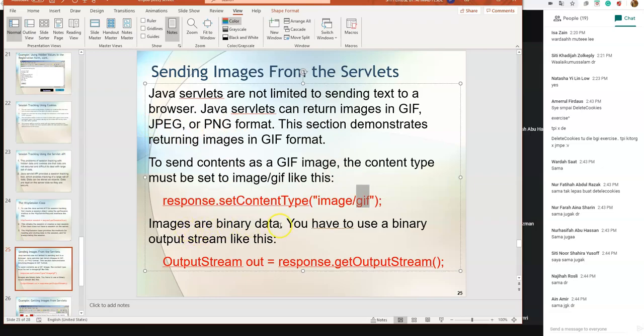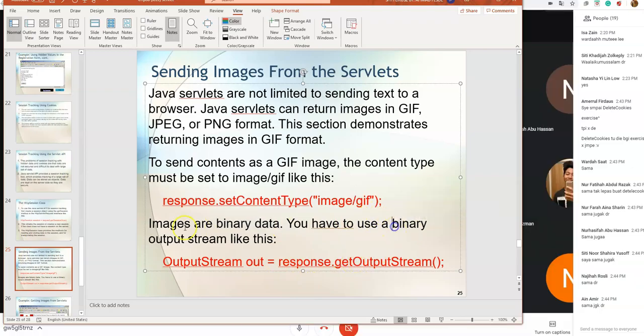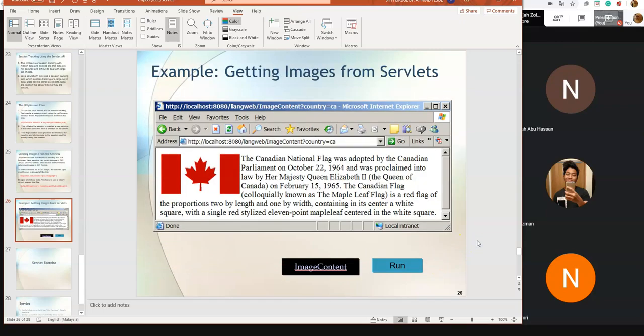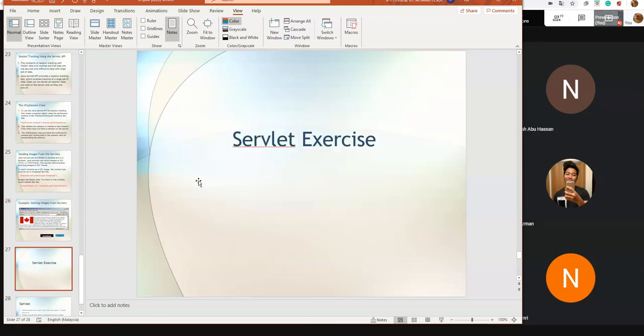Okay, so images are binary data. So cara nak retrieve data dia pun adalah menggunakan binary output stream. response.getOutputStream. So here contoh kat sini, dia bagi contoh adalah nak retrieve image, image yang inilah. Okay, bendera Canada ni. So, menggunakan session.